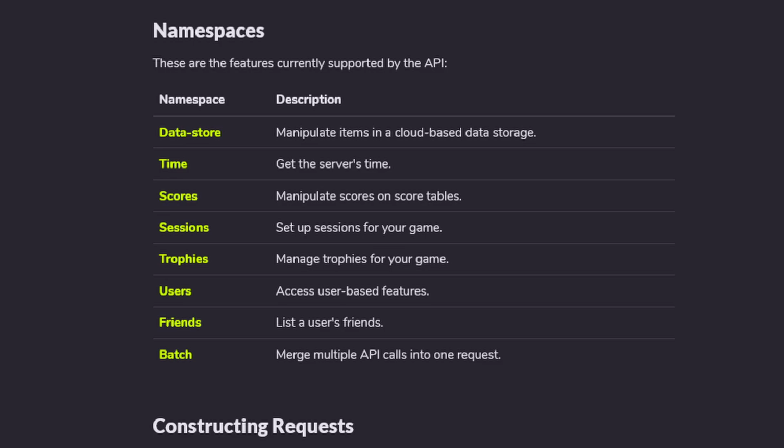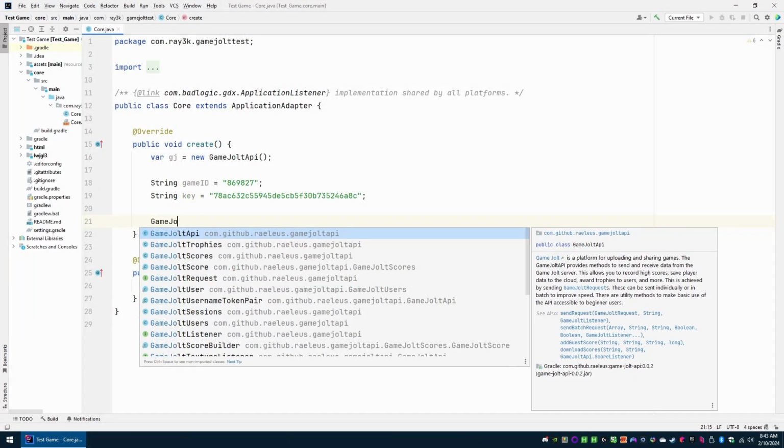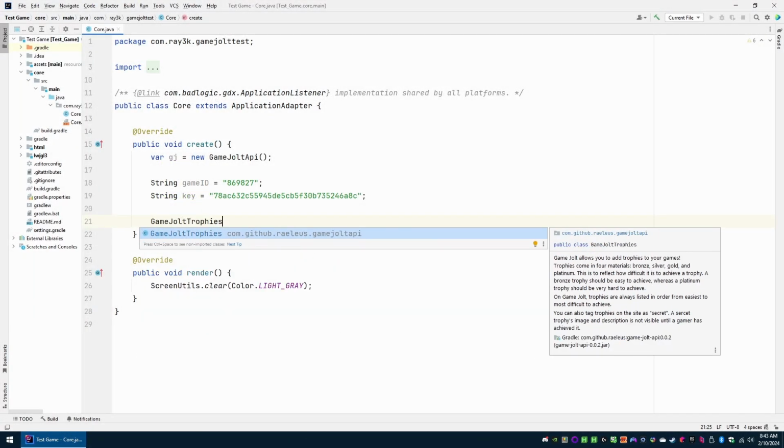Sessions keep track of players playing your game. Trophies let you award player achievements. Users allow you to get data about players with user accounts. Friends let you access the player's friends list. Perhaps you can utilize that to invite players to your multiplayer game. These features are explained in more detail in the API documentation, so make sure to check that out. You can also get this documentation by reading the Java docs of each class.